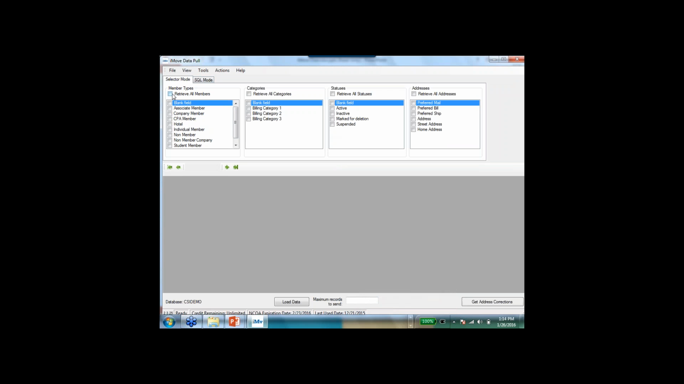And now I'm going to decide which records I'm going to send up. A lot of people just send their entire database. They say, give me all members. I don't want any certain member types. But notice I can go in and choose a specific member type. Same thing with categories and statuses. I probably don't want to send up my mark for deleted, right? And then what addresses do you want to send up? Maybe you only want to send the preferred mail up. We recommend sending all, but it's up to you.